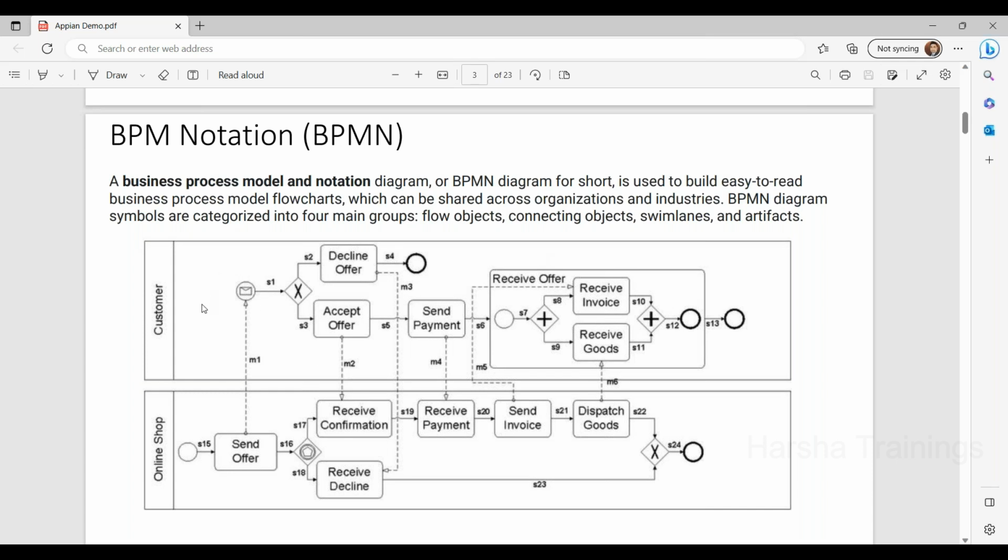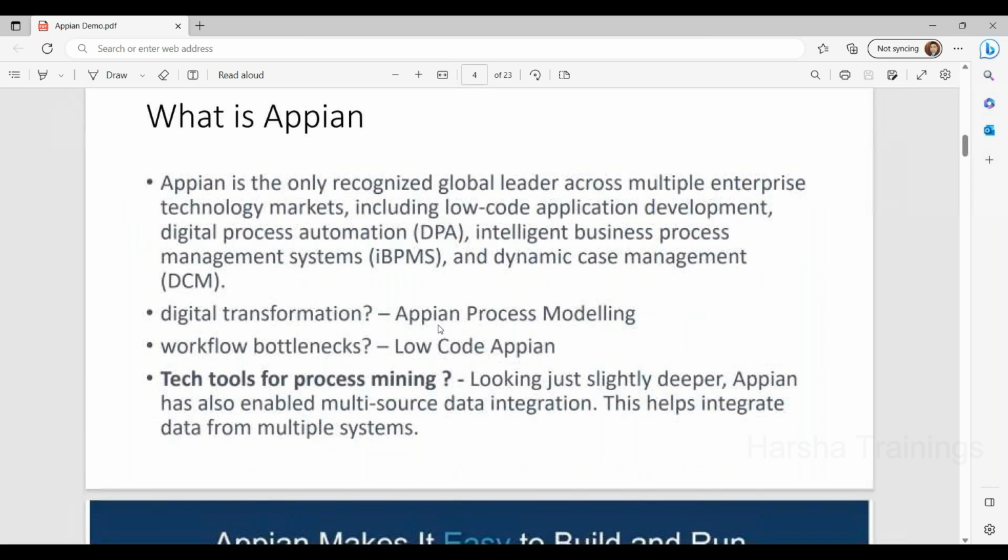All right. So in the process model also, it will look very similar to this one. And if you see, these nodes will be called in Appian as smart services, which will be performing to achieve your task. Okay. Now you know about the Appian, right?